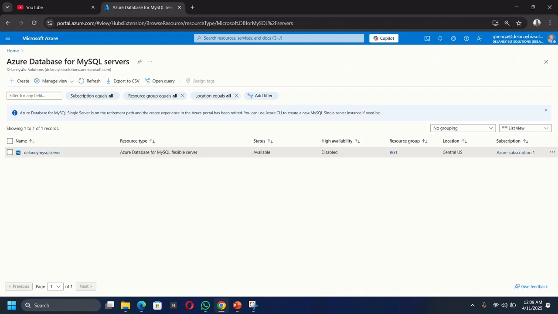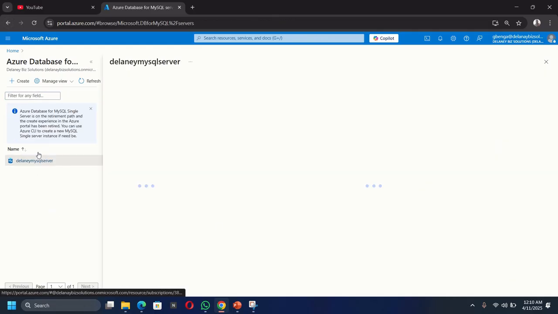Now I'm back here under the Azure Database for MySQL servers, and you can notice that this is the MySQL server, this is my server name. What is this saying? The status is available. And where is it deployed to? RG1. And which location? Central US. So I'll click the link.